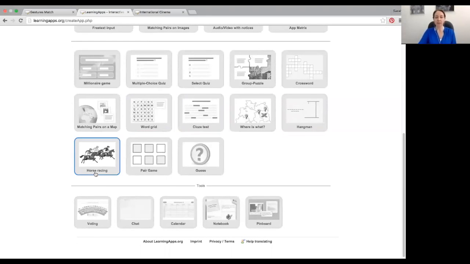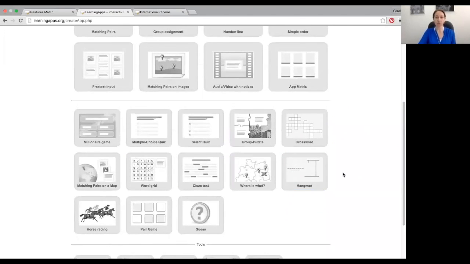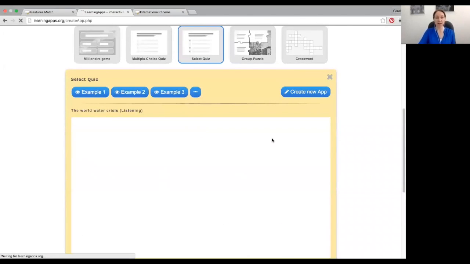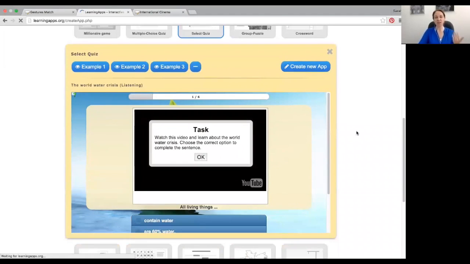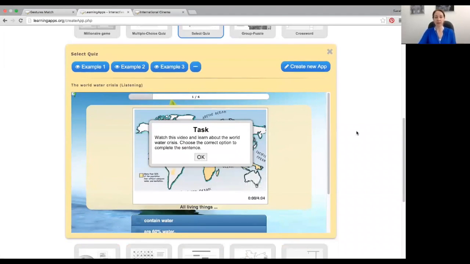When you're choosing the template, most of the time they'll give you an example, and they usually give you quite a few different examples. So you have example 1, example 2, and example 3. So it's just so that you can get an idea of what you can do with the app, what it's going to look like, and then you can change all the content afterwards.